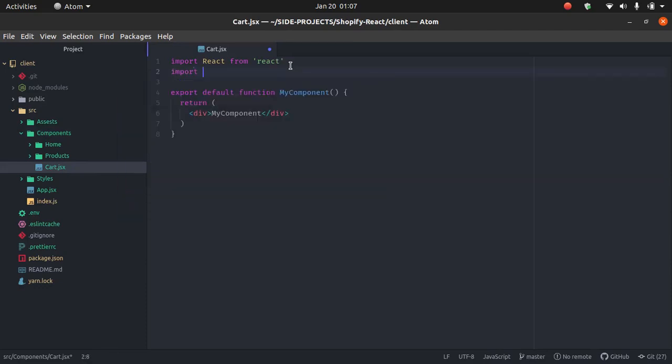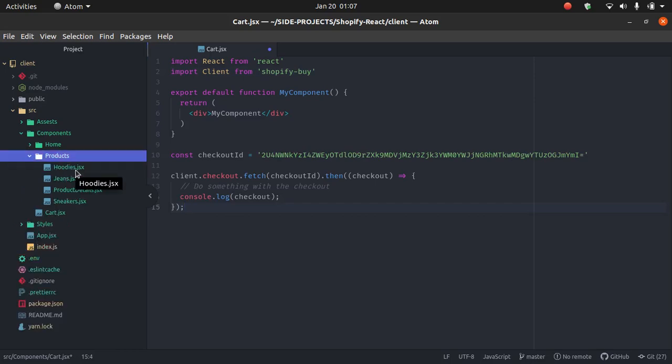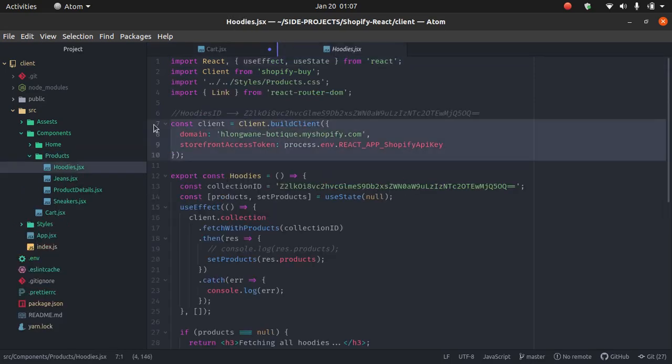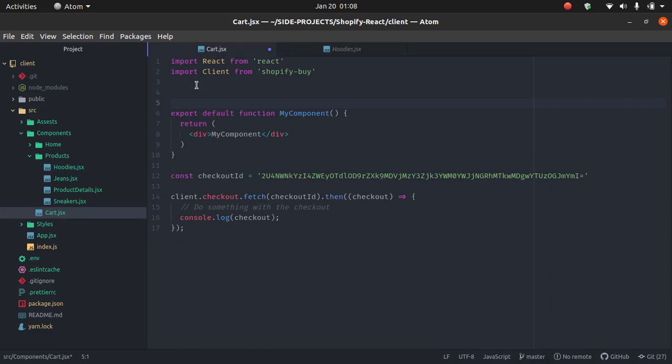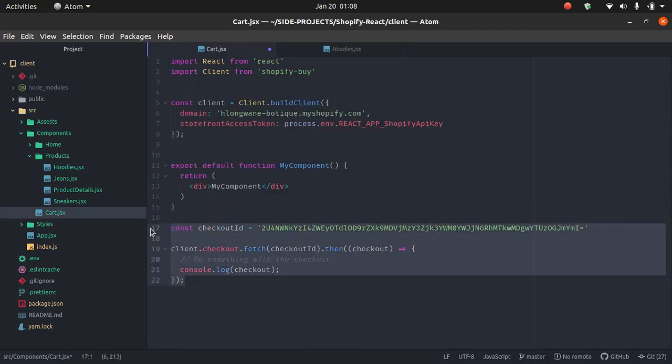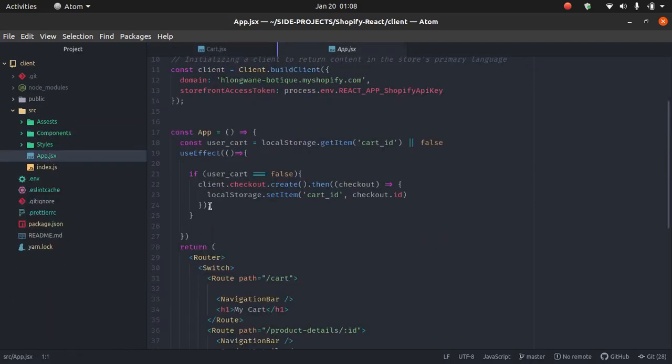We say import, and then the client from Shopify Buy. We put in that code there. We want to grab this connection to our Shopify, and then we paste it right on top. We do that, we block that a bit, and then I go to what we call my app.jsx.